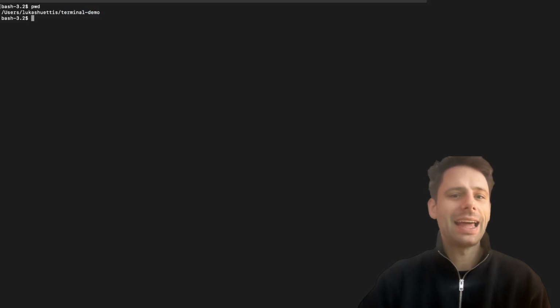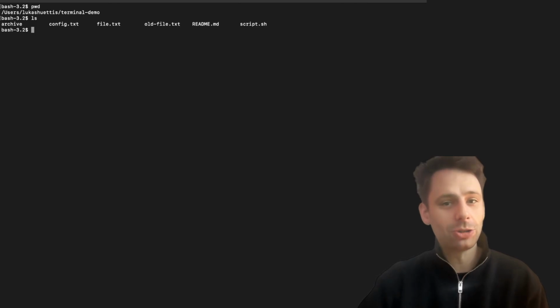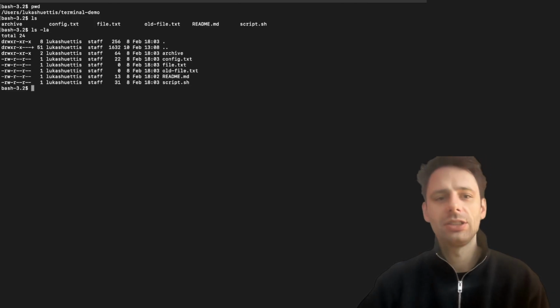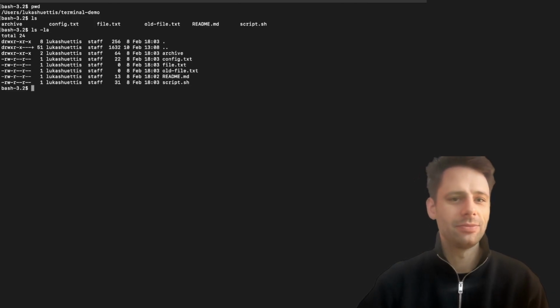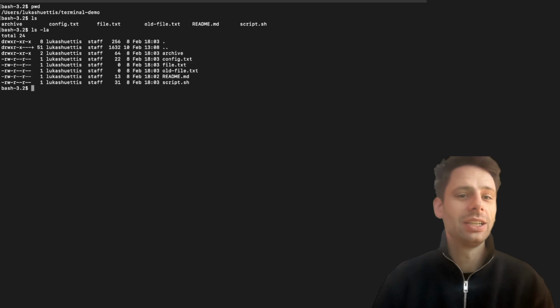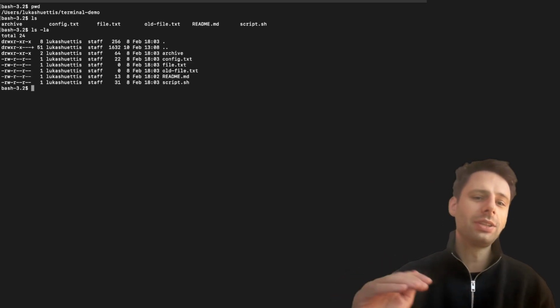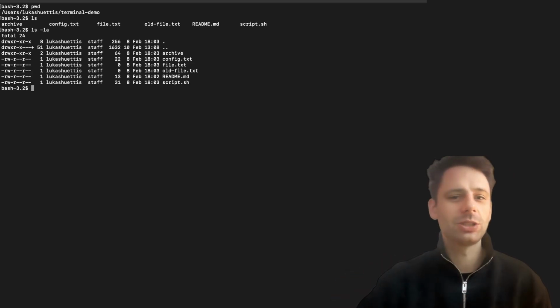Then we got ls. So what's here? ls lists all the files and folders in your current directory. Add -la to see hidden files and more details. You can see this here. As I said, it's super simple. I'm gonna put the list of all the commands down in the description as well.